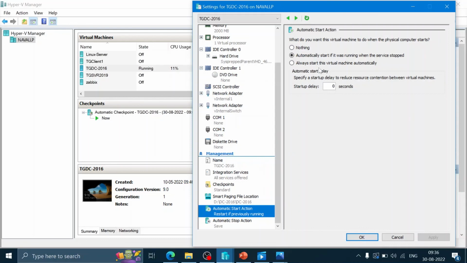So you have some options in here: you can have it do nothing once your Hyper-V host starts up, or you can have it automatically start if it was running when the service stopped. Let's say that your virtual machine was running before your Hyper-V host crashed or shut down. If you select this option, then your virtual machine will be running once your host is back up. And third is always start this virtual machine automatically. That will make sure that whenever your Hyper-V host comes back online, your virtual machine will automatically start up. And you can also define the startup delay in here in terms of seconds.